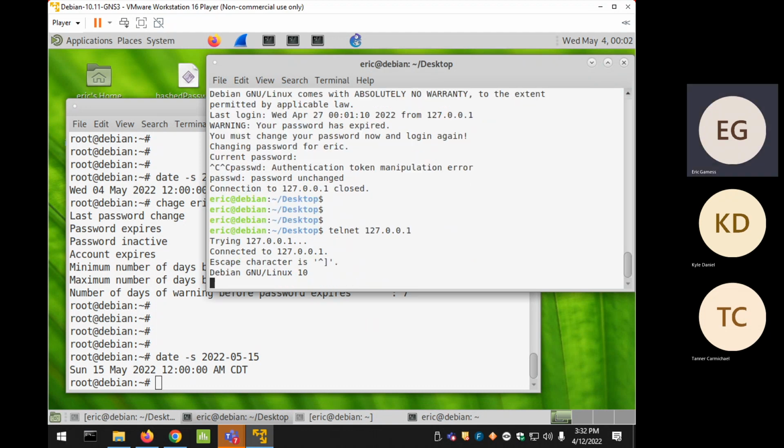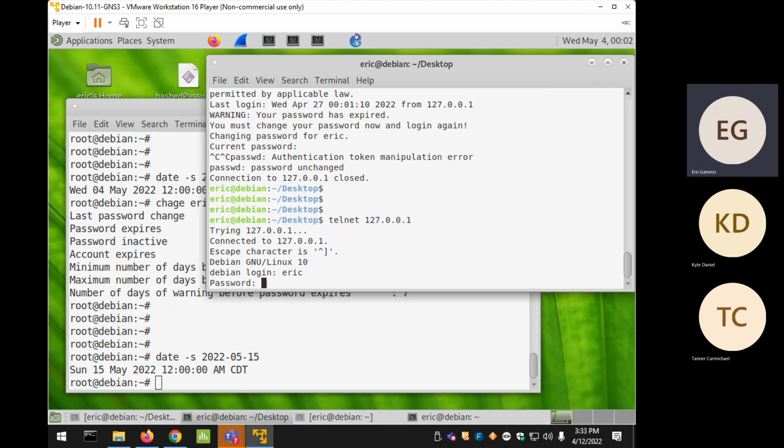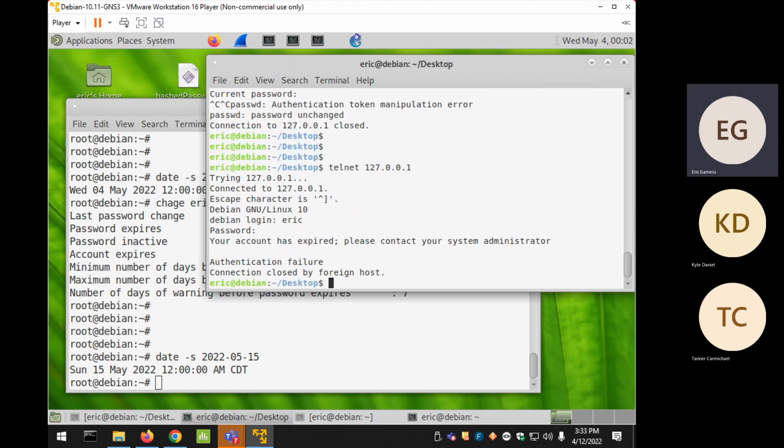Let me try to connect with Telnet. So I put Eric. My password is internet2. And look at this: your account has expired. Please contact your system administrator. The connection was closed. Okay.